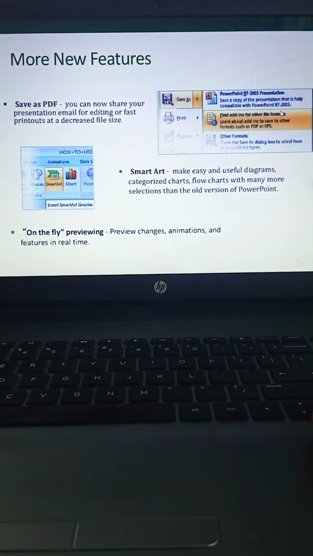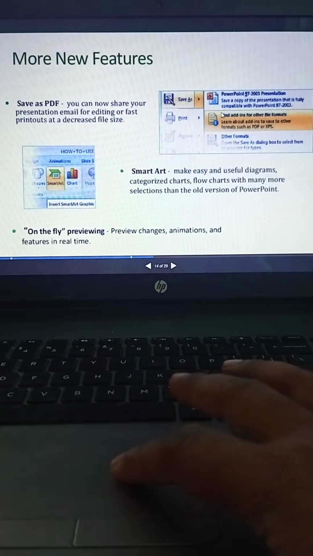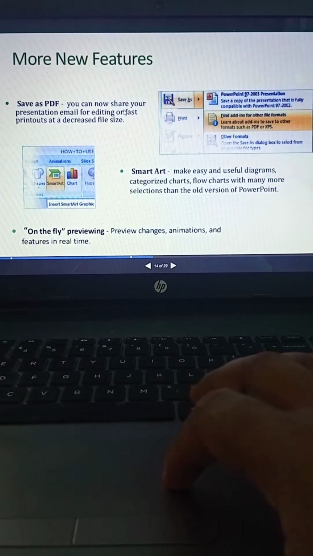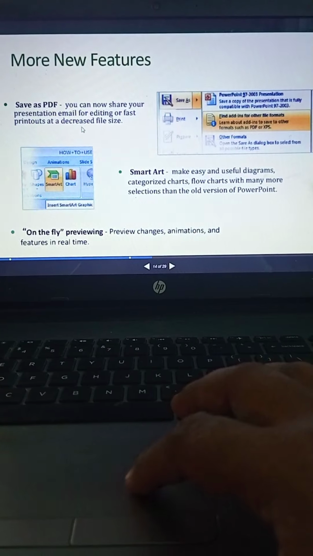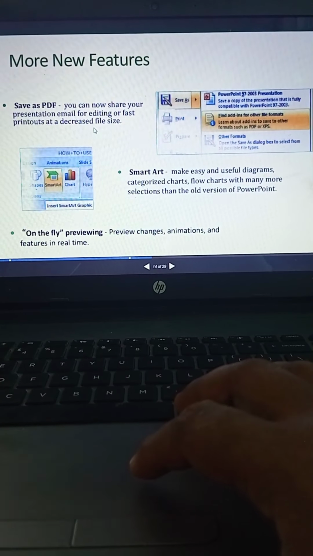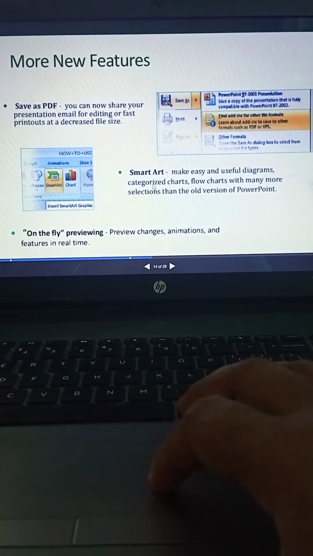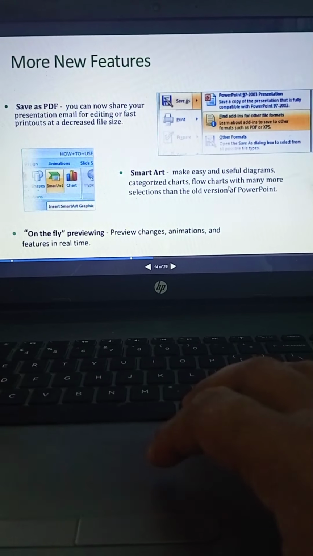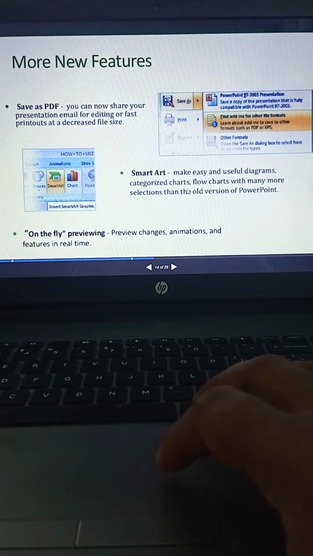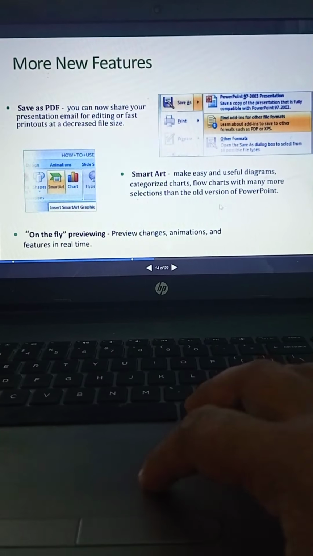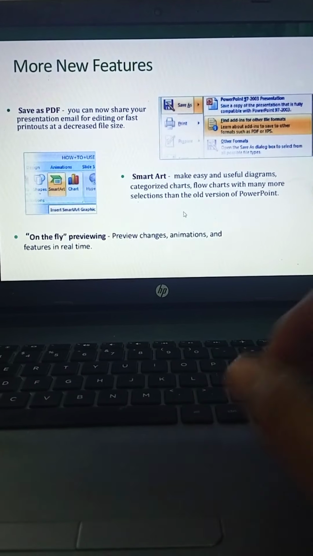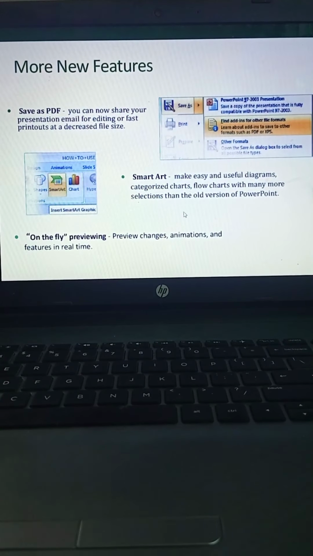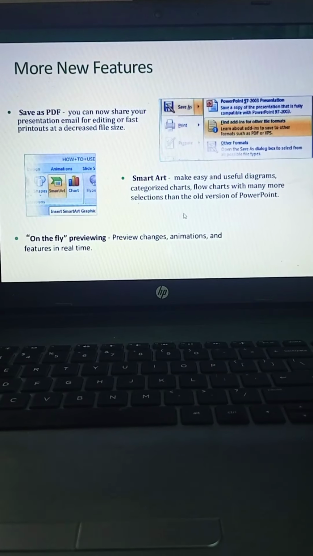Next is more new features. Save as PDF. You can now save as PDF. You can now share your presentation by email for editing or fast print out at a decreased file size. SmartArt makes easy and useful diagrams. Categorize charts, flow charts with many more selections than the old version of PowerPoint. On-the-fly previewing changes animation and features in real time.